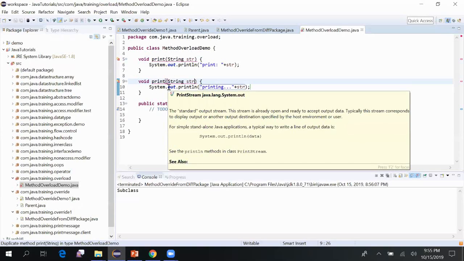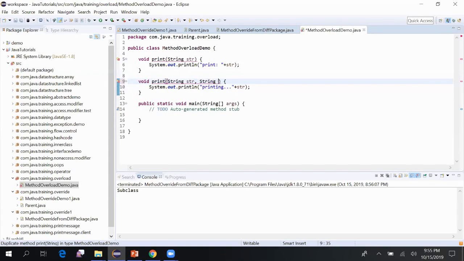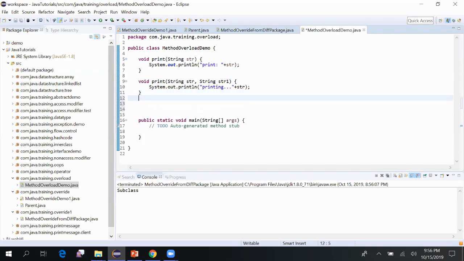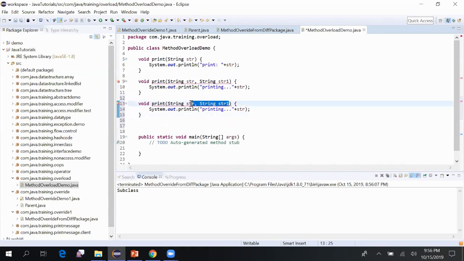What we can do is change the number of parameters. What is the parameter list? We can pass one more string. This is a valid case where we change the parameter list. Or we can change the type of the parameter, so that is also a valid case.